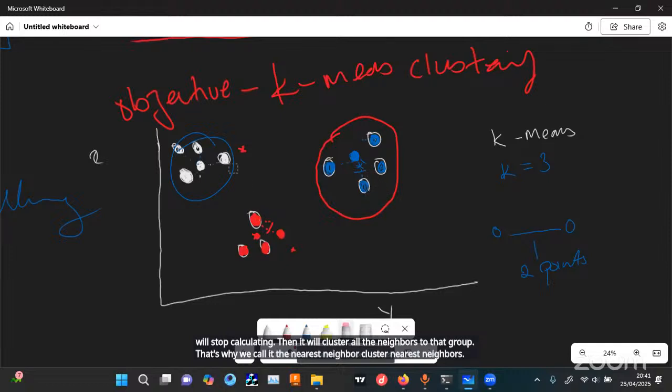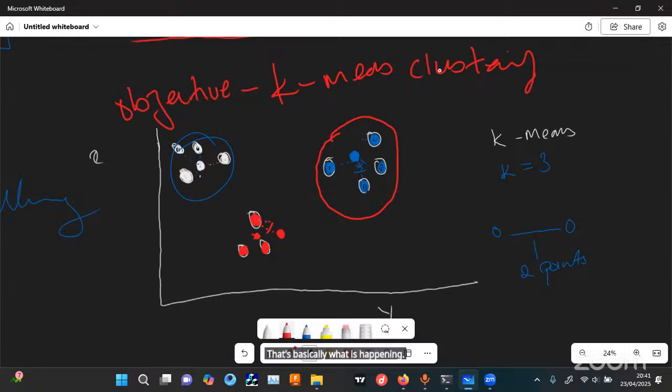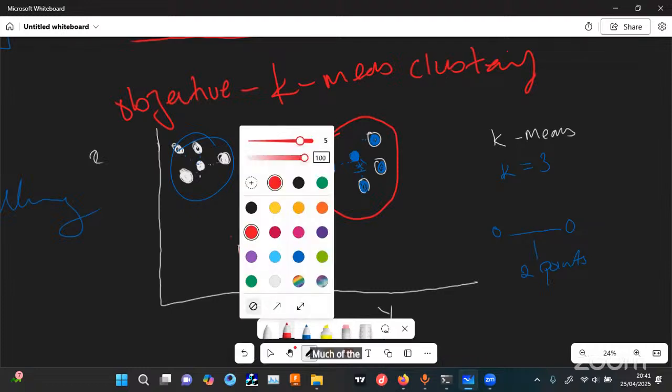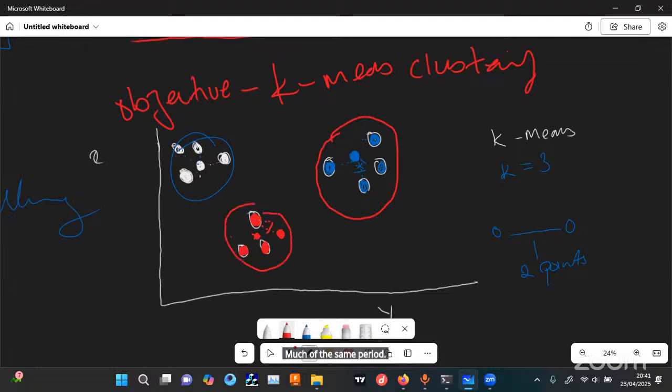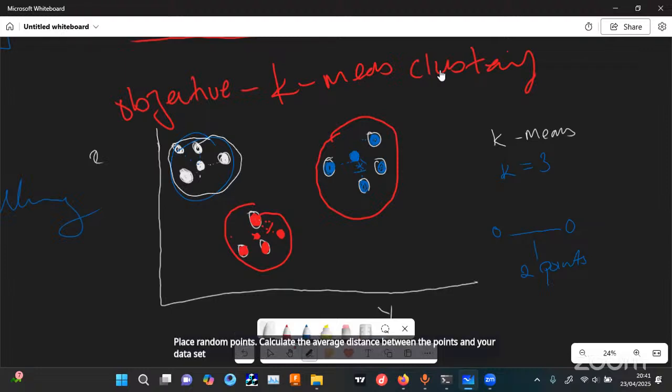If you understand the concept of neighbors in real life, that's basically what is happening, right? This is my neighbor, this is my neighbor, this is my neighbor. So it groups them together. Birds of the same feather. It's actually very simple. Place random points, calculate the average distance between the points and your data set, keep reducing the distance until that point is in the middle of the cluster, and then cluster all as part of that army. As simple as that.